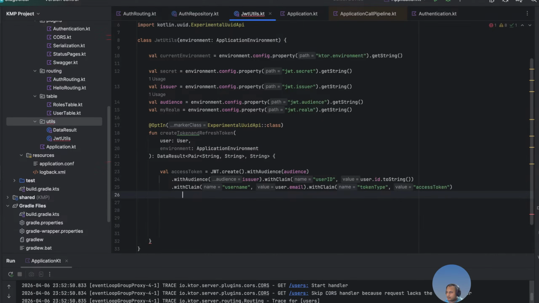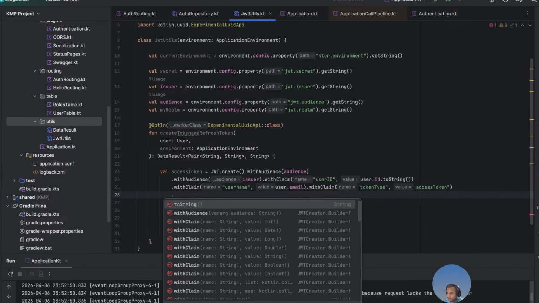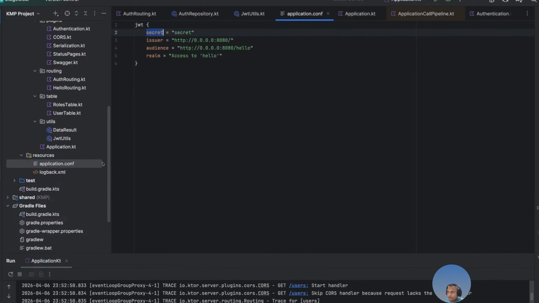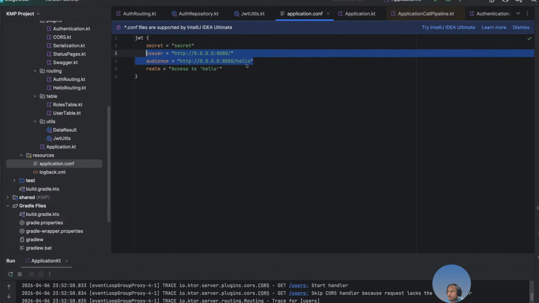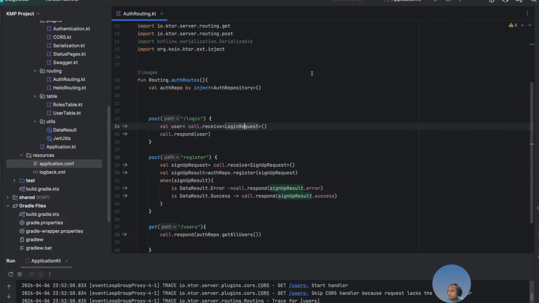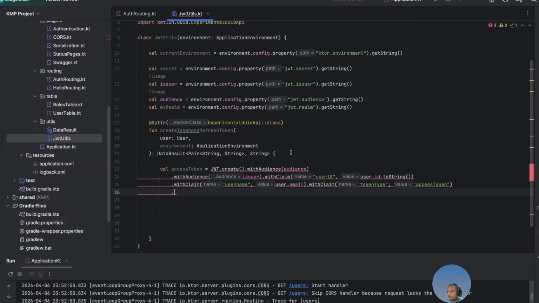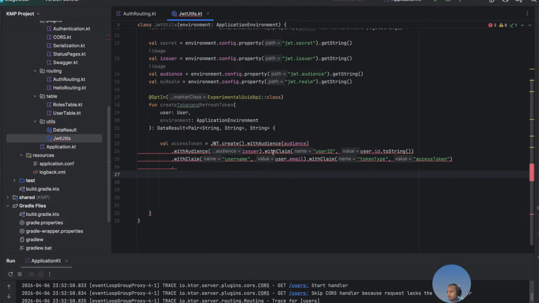So next thing we need here: we'll make sure that audience is for this one and issuer for this one, right? Access to hello, like we can have this one for now. Realm will be access to hello, or access to this one, we can say that stays clear, right? So in JWT utils, what is it saying? Okay, so yeah, not done yet.